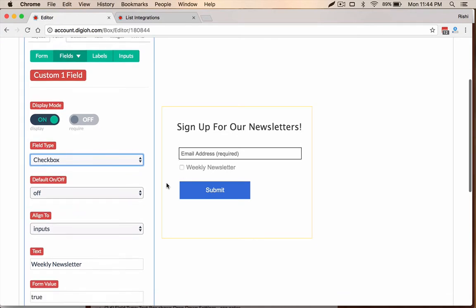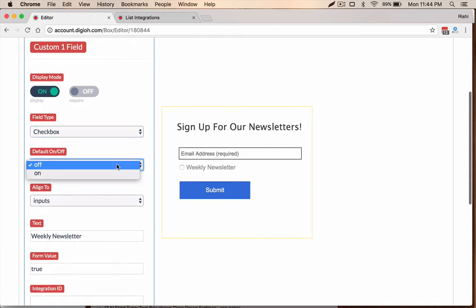And there's a lot of cool add-ons to this. You can have a default on or off. That's what it looks like right when the visitor sees it. And we're going to leave this on.